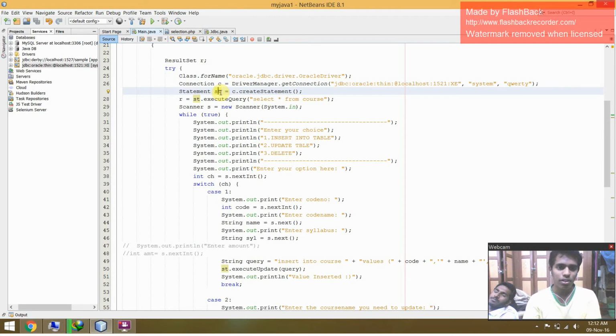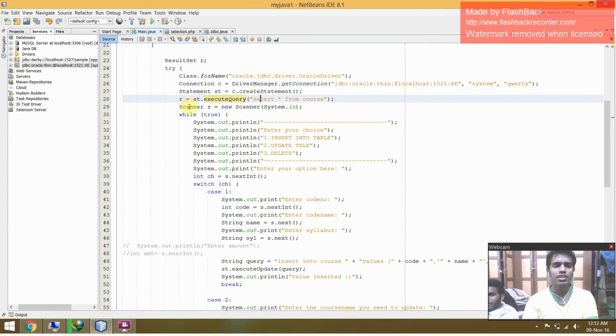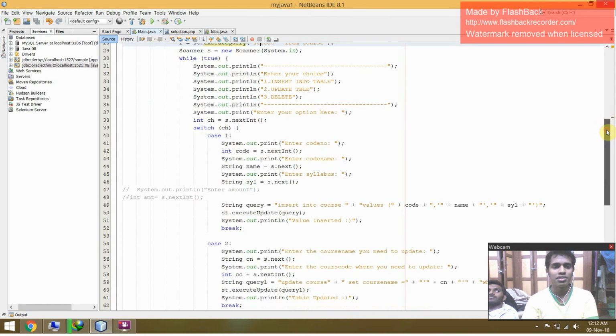Then we're going to create an object for the statement, which is used to execute the queries which we're going to run in the program, and we're going to get all the values from the table and store them in the result set like st. For the statement query we're going to use st.executeQuery, the method in which we put the query in and execute it. So select star from course and we get all the values into the result set. Then for getting the input from the user we're going to use the system scanner.